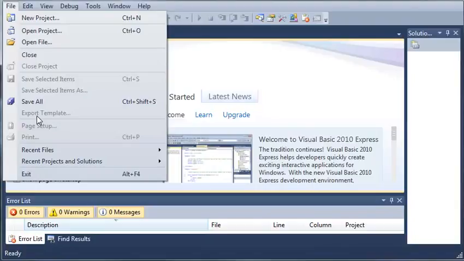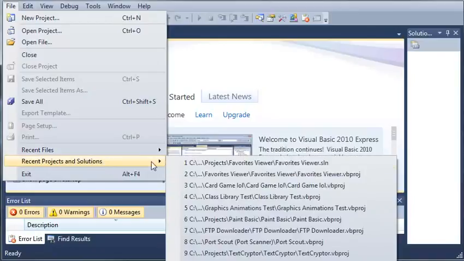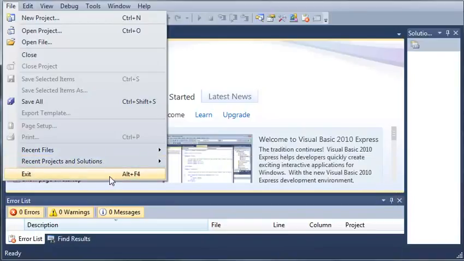Now what this means is that, let's say you create a Windows Form, and you want to be able to use that same design throughout a bunch of different products. You can export the template, and when you go to create a new project, you can select that template and everything will already be made for you. You can come down here to recent files, recent projects and solutions, and you can exit the program, or you can use the shortcut Alt F4 to do that.